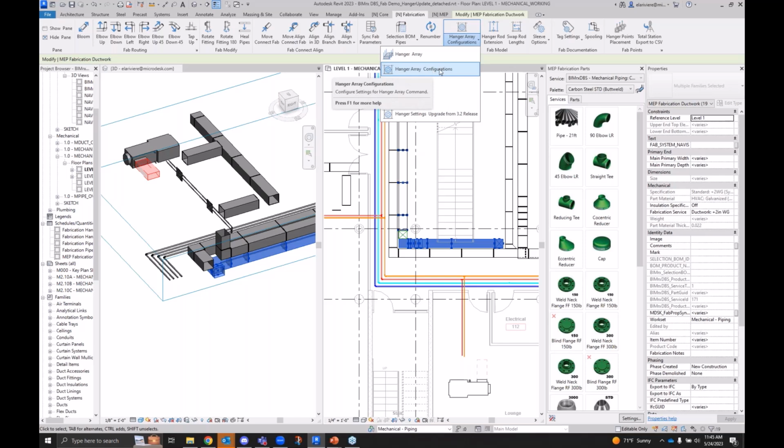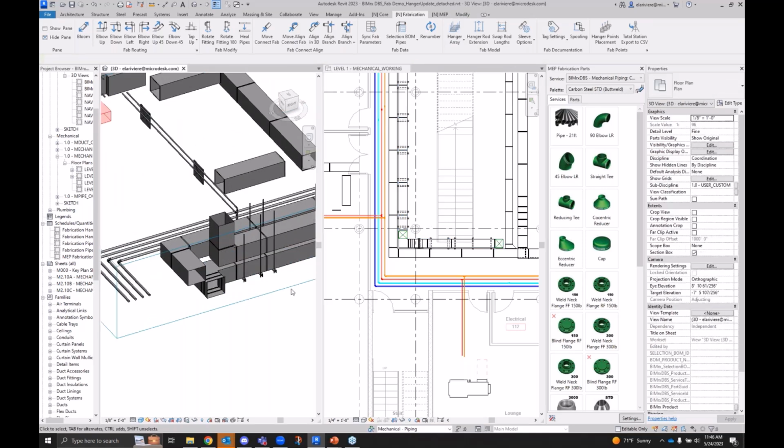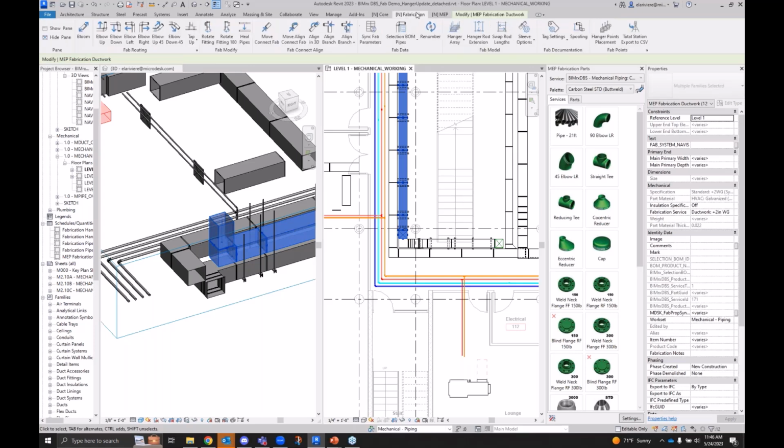So configurations is the same. The way we run it using hanger array is the same. Again, recommending a pre-selection to then run it. Running it on multiple elements is the same. Select those elements, make sure your links are visible, and go ahead and run those hanger arrays.